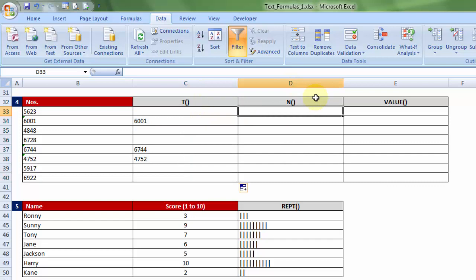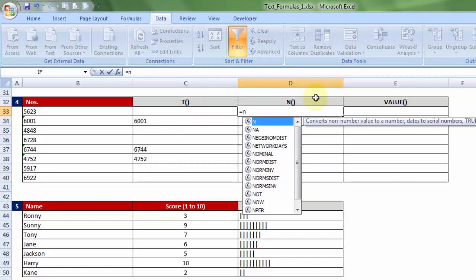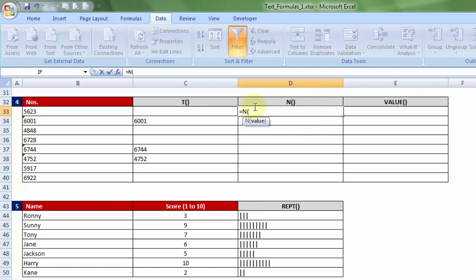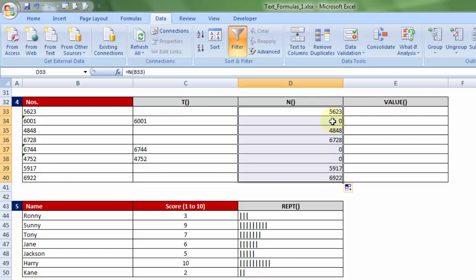Similarly, quite the opposite, N stands for numbers. So if I press equal to N, using the tab key, let me write N, bracket open. Let me select the number. Now if it is a number, it will be shown. If it is text, it will be displayed as a null value, 0. So again, used for exception reporting.